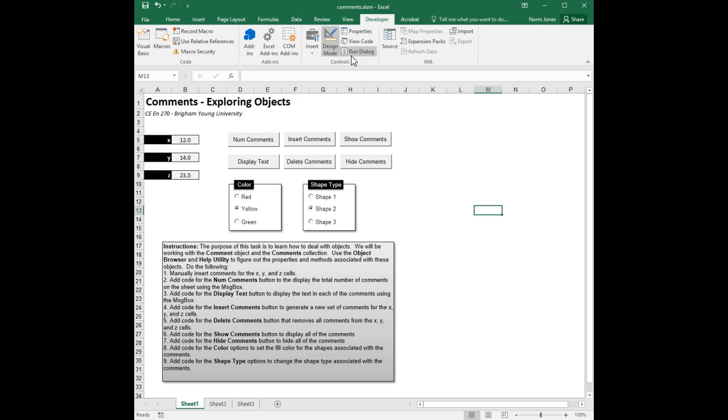Let's go over here and exit design mode. We'll save our changes first in case we crash. And we'll select insert comments. And there it is. Delete comments. Gone. Insert comments. There they are again. Num comments. Display text. And there we go. So at this point, we have successfully completed steps 1 through 5, and that will conclude this portion of our comment exploring objects exercise.